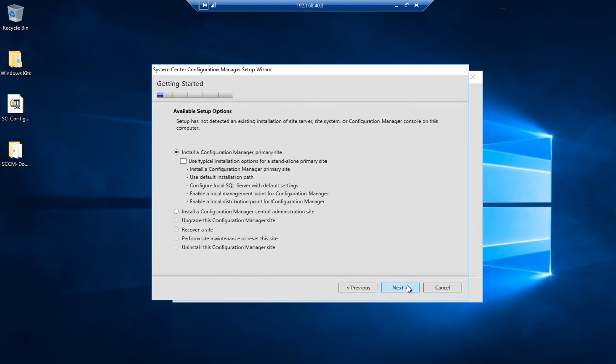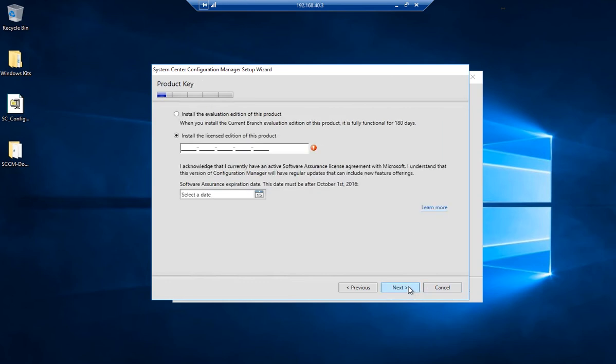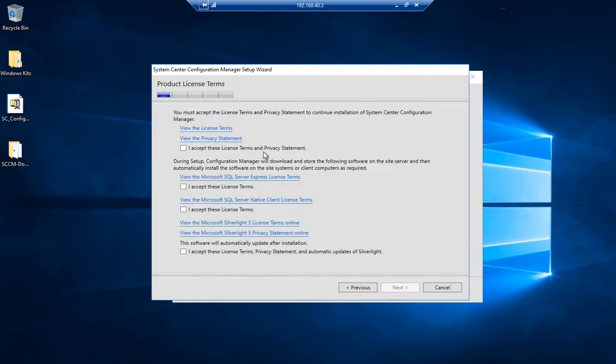And next, so install a config manager primary site. So this is our primary site. So we'll go next. You can use typical, but what we're gonna do is we're gonna see different options here. Okay, we'll go next. So if you have license, just put it in. Evaluation. Next. Yes, we do accept everything.